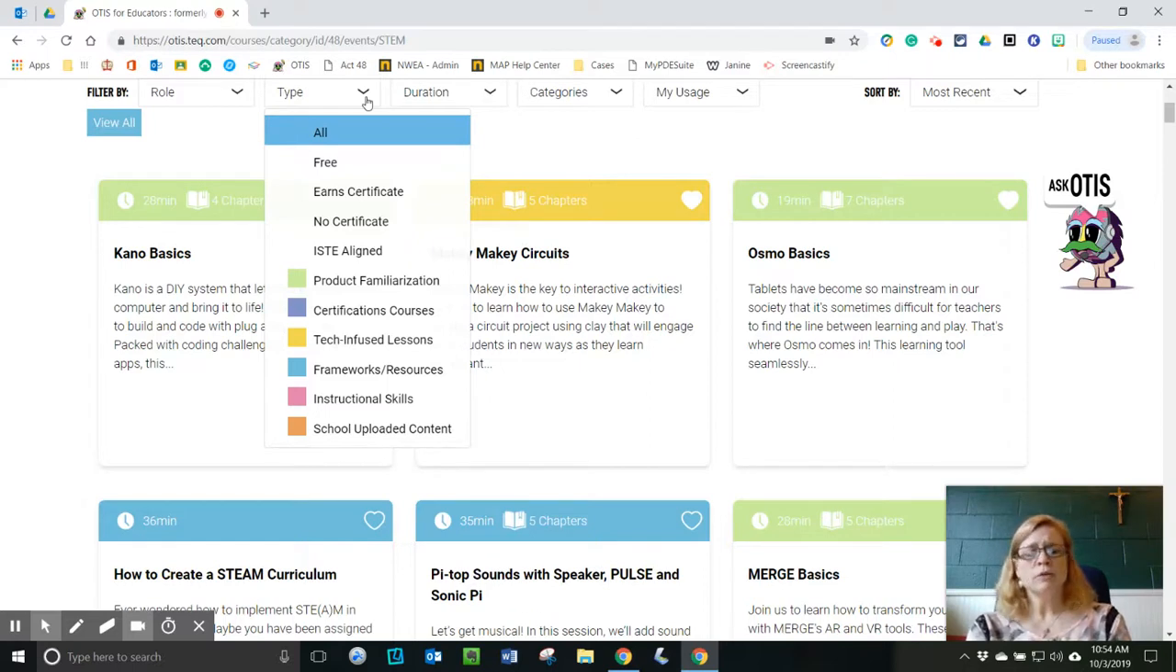Certification courses: you can be certified through OTIS, which prepares you for the certification process for the specific device or platform. For example, Google and Smartboard both have certification programs in OTIS, which then will help you take the certification requirements laid out by Google or Smart. And then you can be a Smart or Google certified educator or trainer.